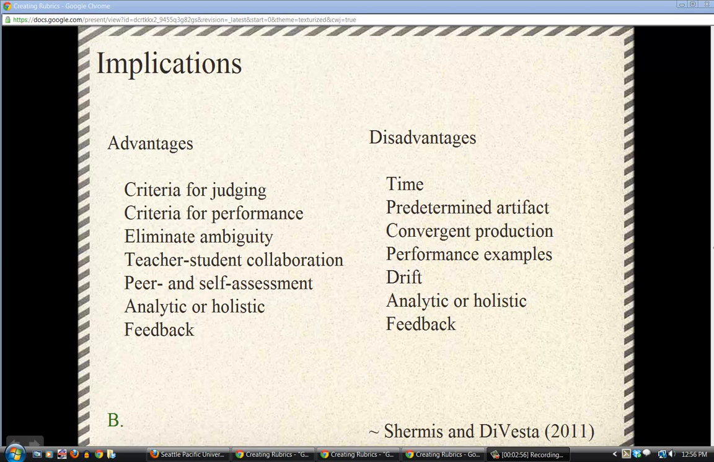Some disadvantages include the time it takes to make a rubric, especially if you have a new assignment and you want to create a new rubric for it. Another disadvantage is that rubrics tend to make students converge on a specific product, so you may perhaps get many forms of the same thing, which is not all that bad if there's something specific you have in mind that you want the students to create. But if you're looking for creativity and innovation, you may want to think carefully about how you create the rubric so that you don't get as much convergent production in that case.